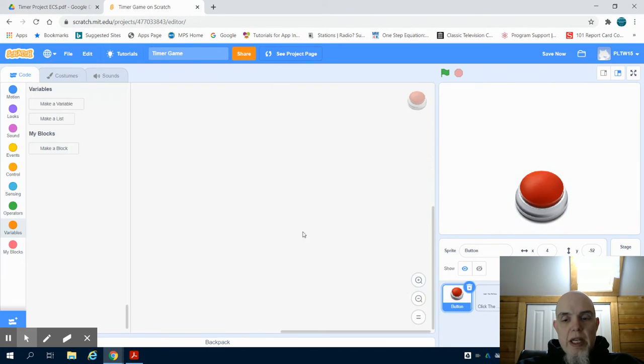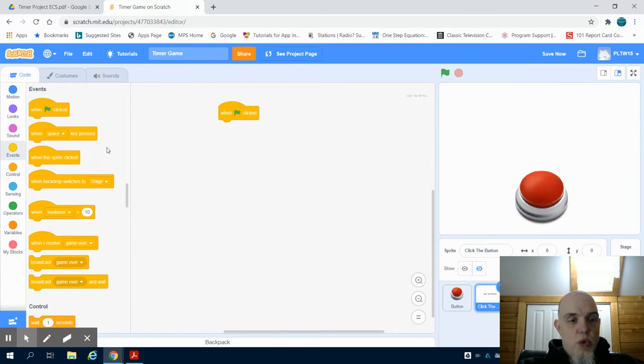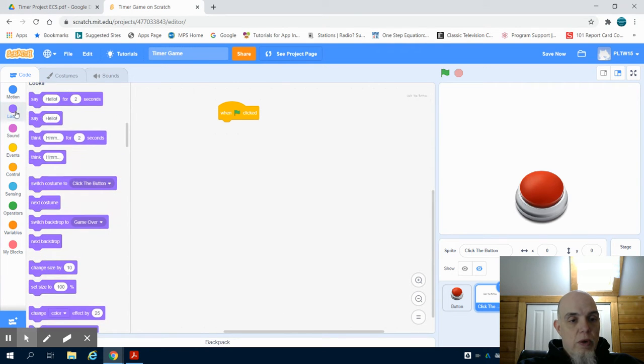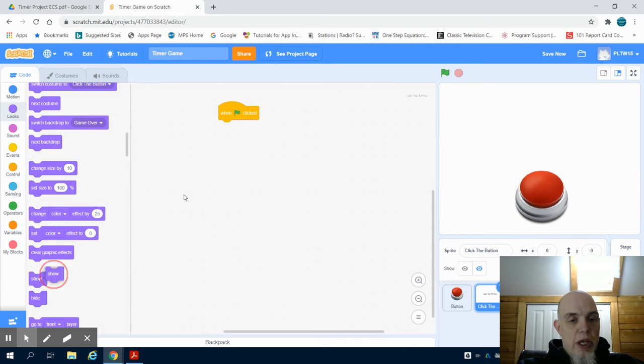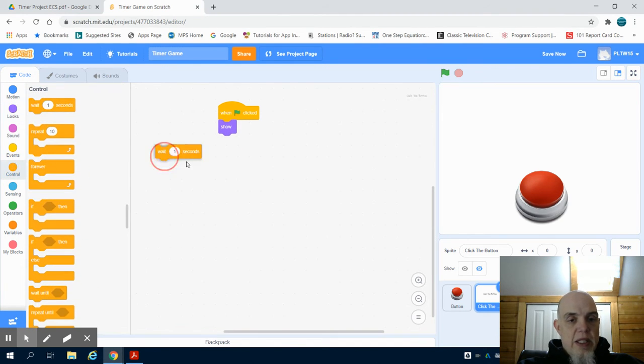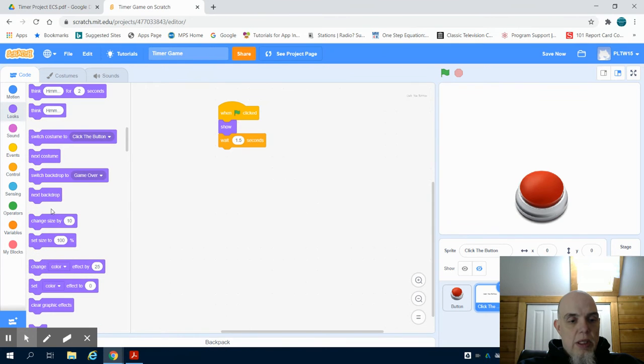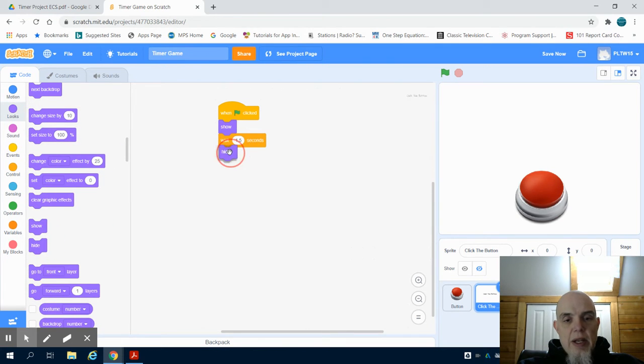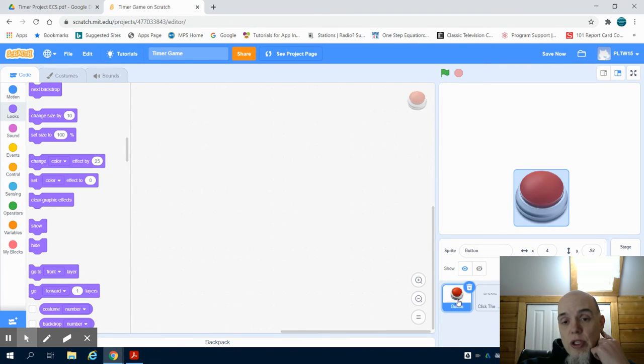So I'm going to come over to my coding. I'm going to click on the graphic or the sprite, click the button first, and I'm going to set up that. And this is really simple. So I'm going to come to my events and say when the green is clicked, I want to show this. So I'm going to go over to looks, and I'm going to show this sprite for a certain amount of time, and then I'll have it hide, and we'll do something like 1.5 seconds. And then we'll come back to looks and hide it.